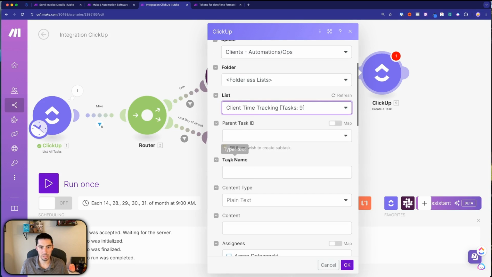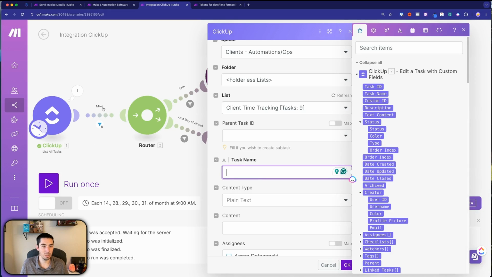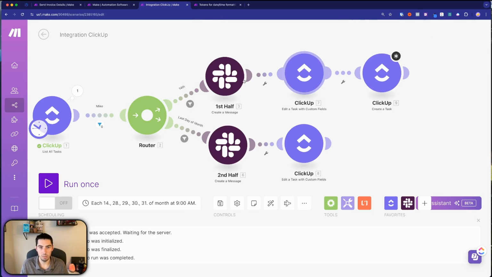All right, so the task name, because I set this one up as just being this one client, I'm going to do the same format that I do. Now since this is the first half, we'll make this 1/2, and then we're going to do the same thing as we did before.